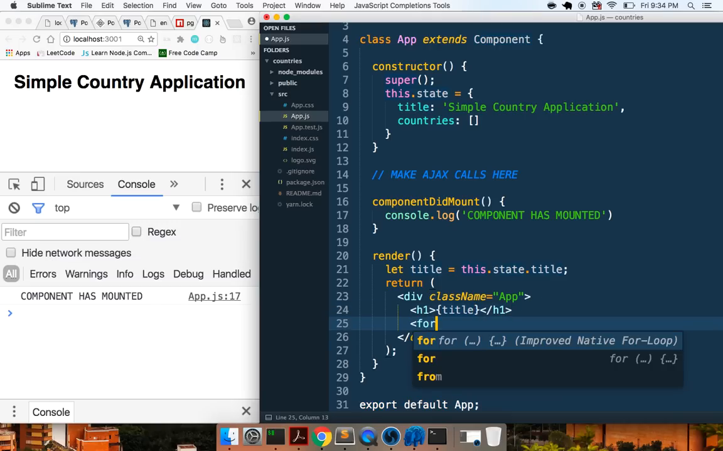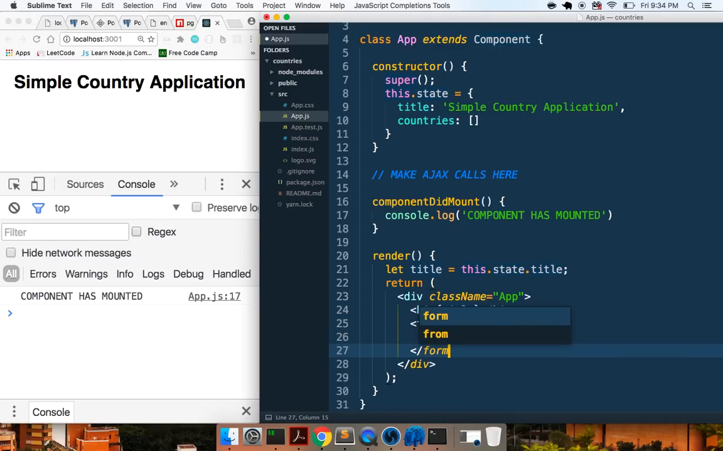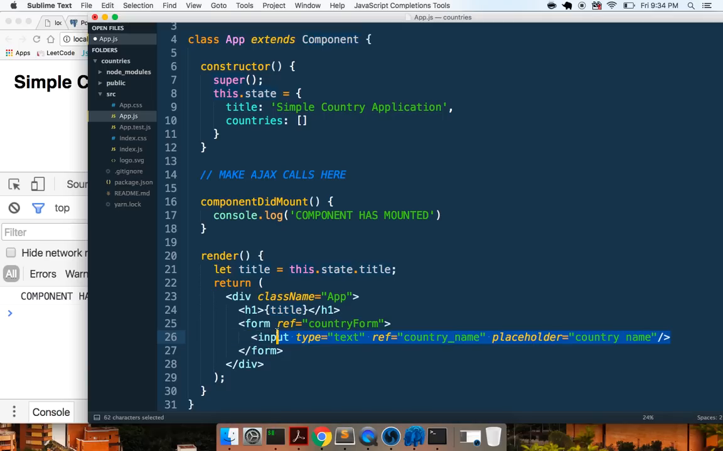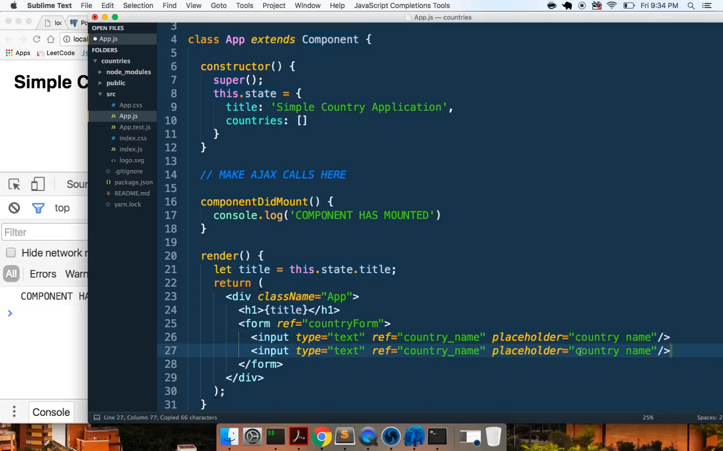Okay, so let me build out this form for us, very similar to what I did the other night in my application. And I'm going to give this form a ref of countryForm. And it's going to have two inputs of type text. And this is going to have a ref of countryName and a placeholder of country name. And we're going to create one more, with a placeholder of continent name.